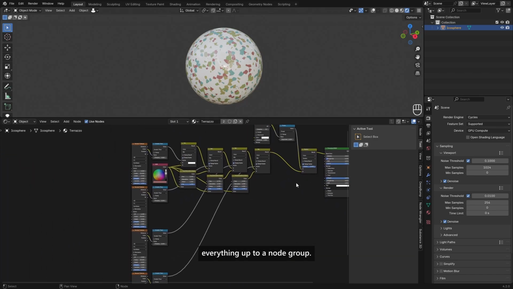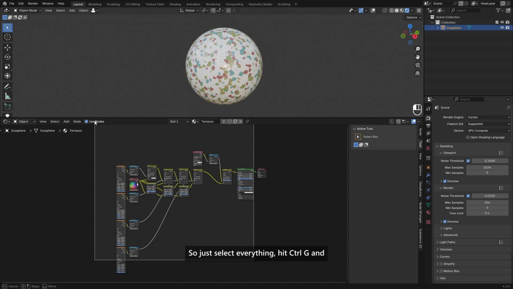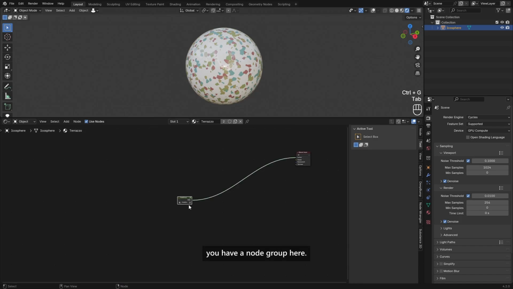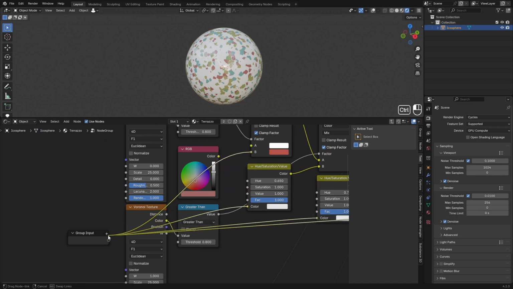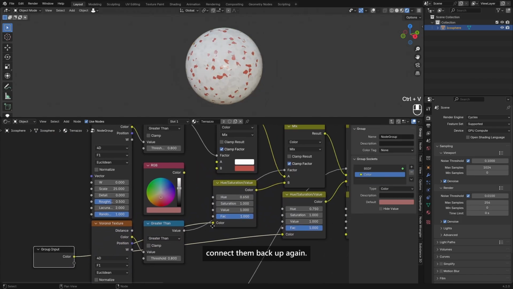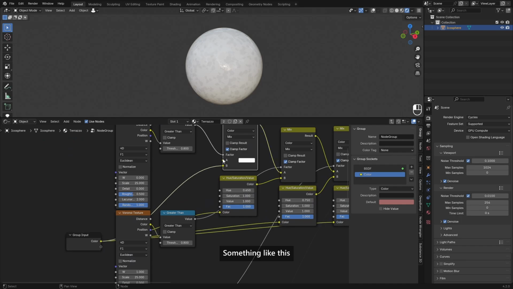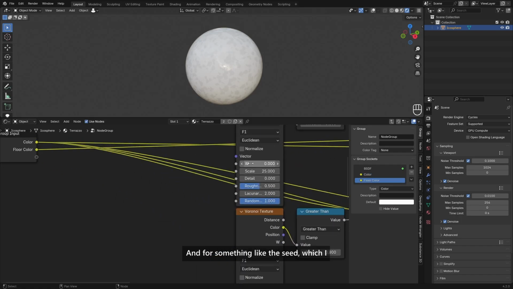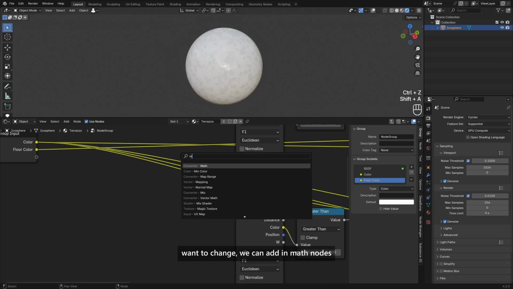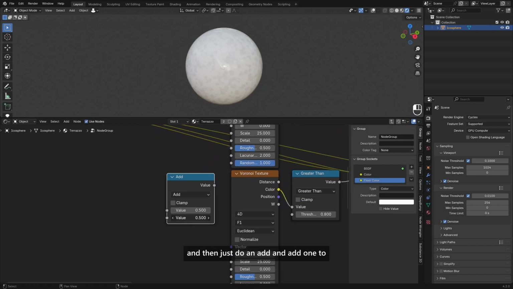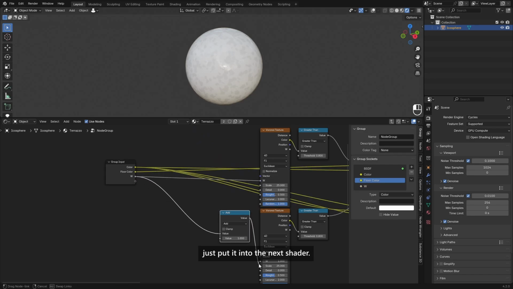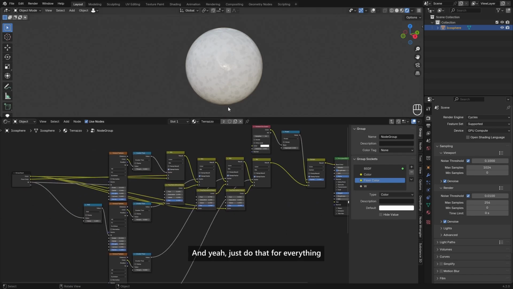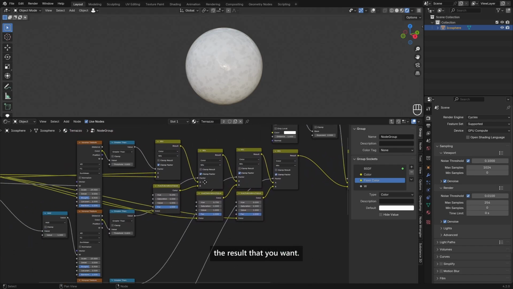Now we can just connect everything up to a node group. So just select everything, hit Ctrl G, and you will have a node group here. And then we can just connect things like the color up here. Make sure they're all the same value and connect them back up again. Something like this background color as well. And for something like this seed, which I want to change, we can add in math nodes and then just do an add and add 1 to the seed value that you have here and just put it into the next shader. And yeah, just do that for everything until you're left with the result that you want.